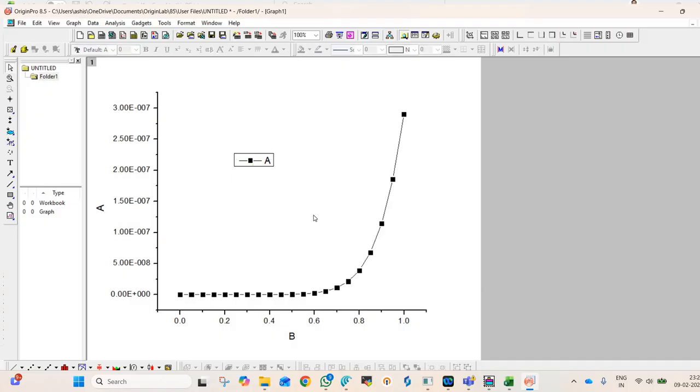We have to decorate this according to your requirement. This is linear current versus gate voltage. You can write here drain current or ID drain current. Just select drain current, ampere per micrometer.